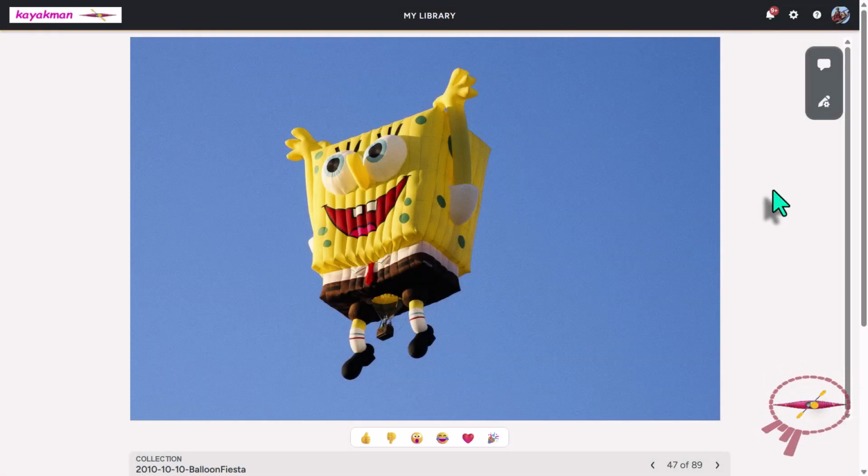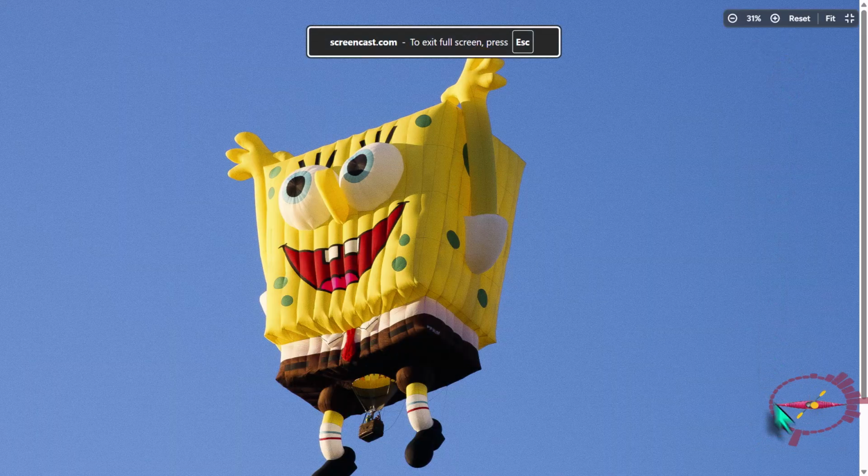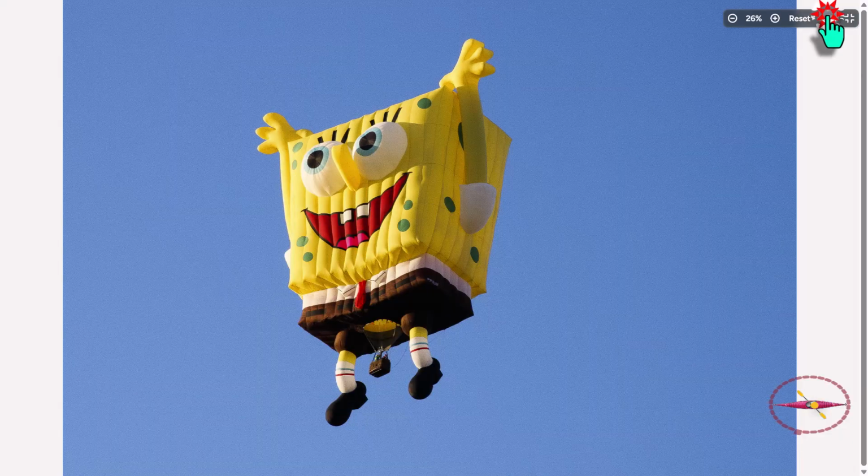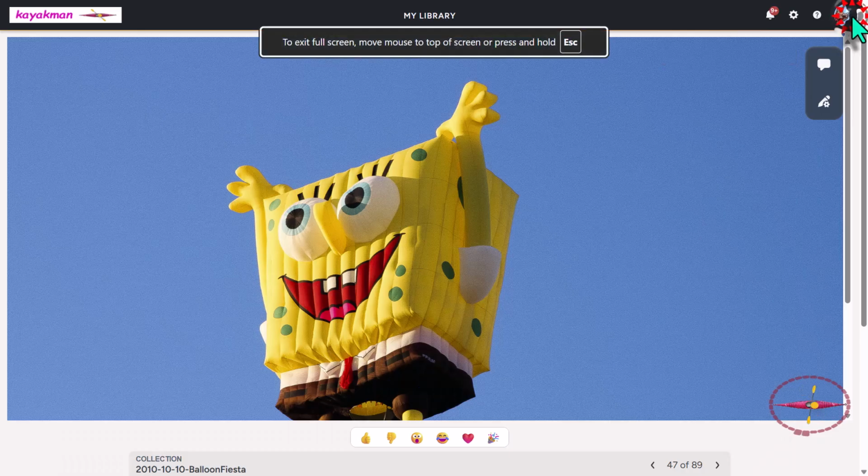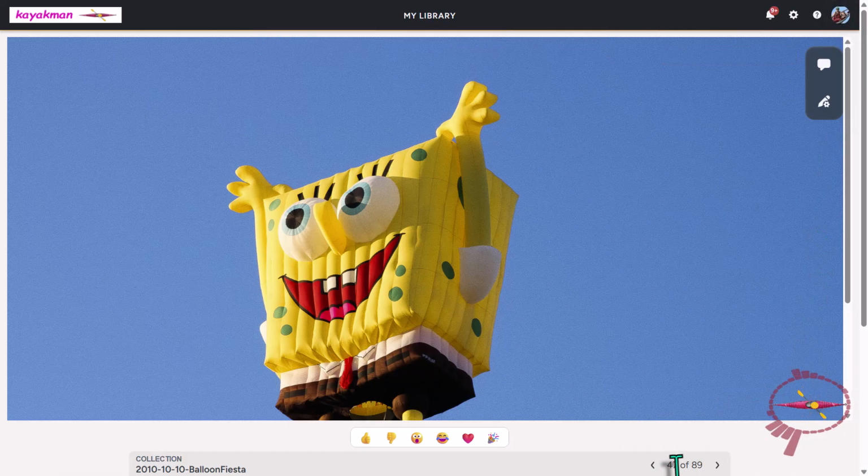Back in the collection of photos, if you click full screen, note that you lose your navigation controls. I'll hit fit, which brings most of the guy in view, but you still have no navigation controls. In order to get them back, you have to go out of full screen mode to get your controls back.